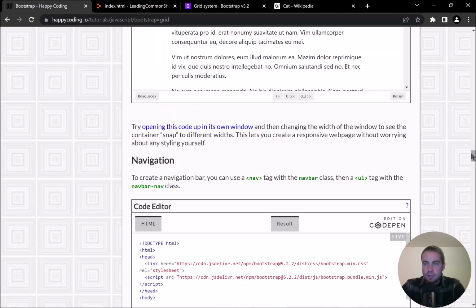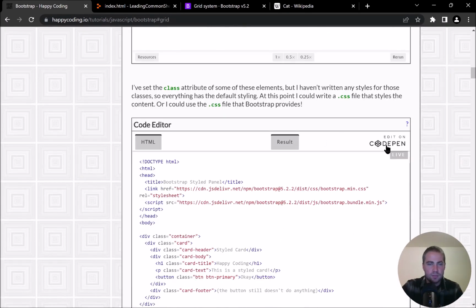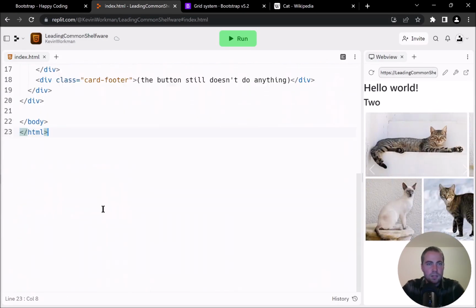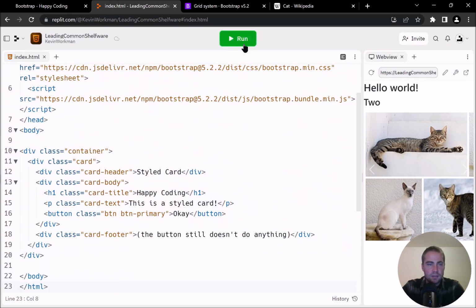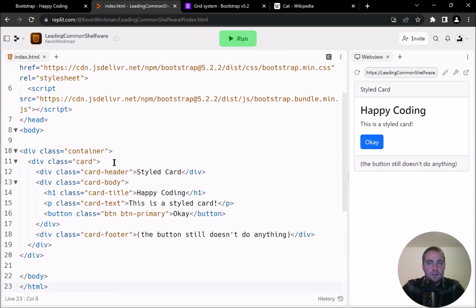Okay, what do I want to talk about next? So next I want to talk about the idea of custom styling. There's a couple ways I can do that. So right now, let me go back to my previous example of this styled card. Right now, what I have is some HTML that styles this content so that it looks like this card. And I am using Bootstrap.